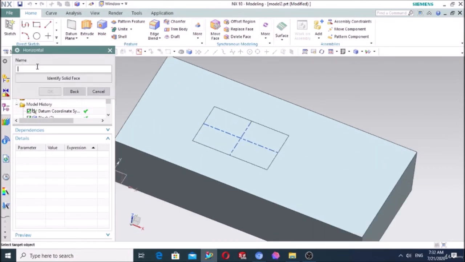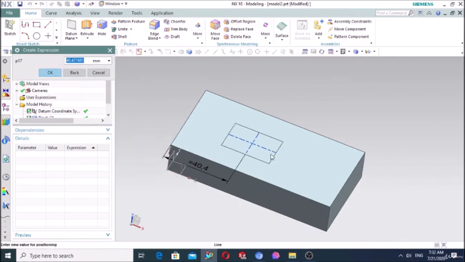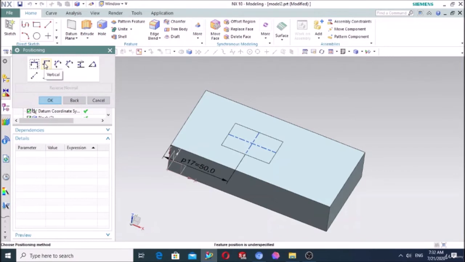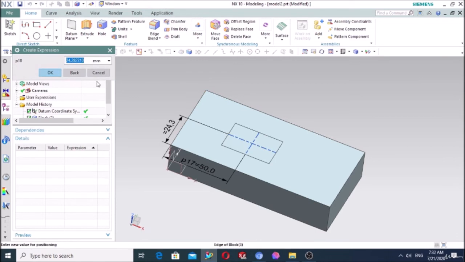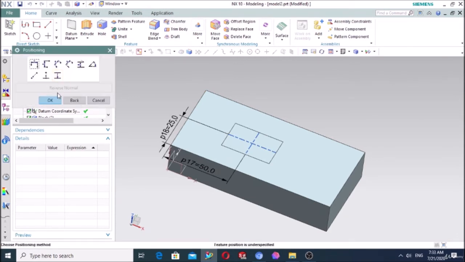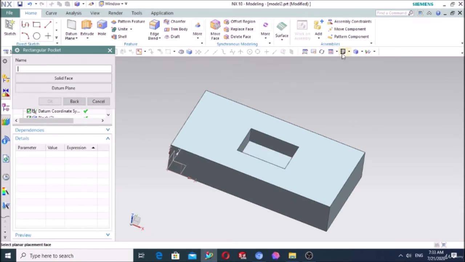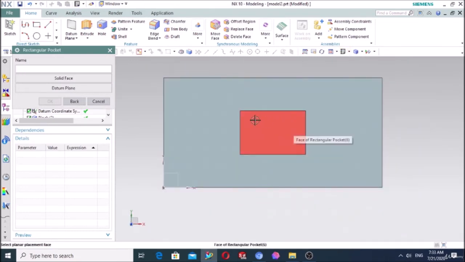Let's locate it. Press the horizontal dimension and press this one and press this value. You see you can define the position. Let's make it 50. Press OK, and vertical direction, select this one and this one, make it 25 in the middle. Press OK. Okay, you see it is located in the middle of your rectangle.